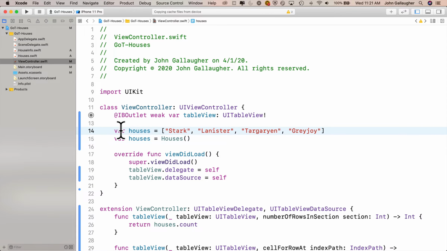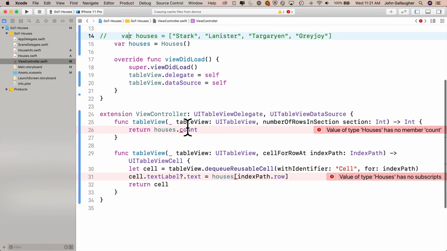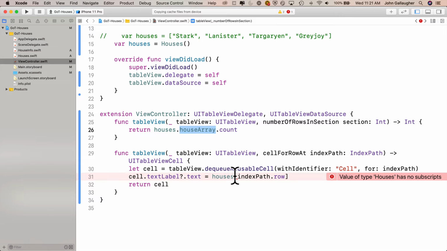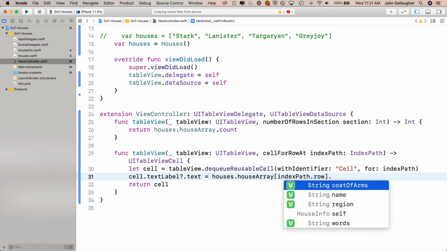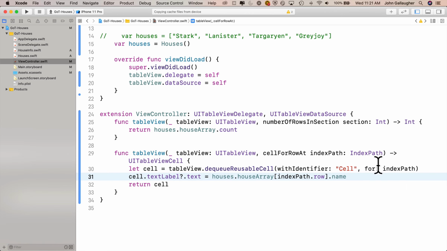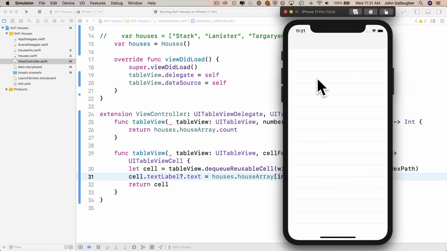Then any place in our extension where we had previously referred to just houses, which was our string array, we want to now refer to houses.houseArray. So that's what we'll do in number of rows in section. And then down here in cell for row at, we'll replace houses with houses.houseArray. But we also have to make sure we're going to return a string here because we've got to put a string into the text attribute of our text label. And that's going to be .name for the name of the house. And we'll do a quick build and run. We've got no data in here, so we see an empty table, but we have no errors, so everything's looking good.